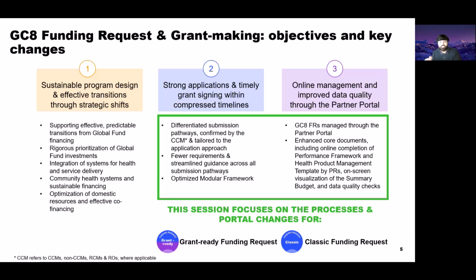Now, this session will focus primarily on the processes and portal changes for classic and grant-ready funding requests. And we really want to emphasize this new change of funding requests now being managed through the partner portal. Some CCMs that have had experience from previous cycles will remember sharing documents through a CCM URL, so a SharePoint location. However, now all core documents will be submitted through the Global Fund Partner Portal.